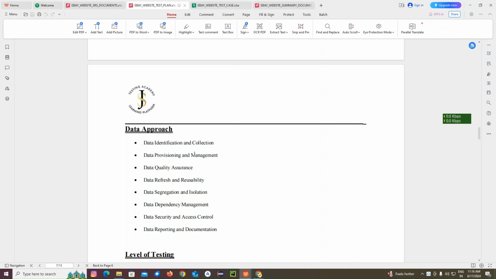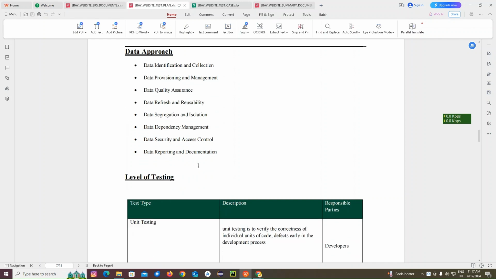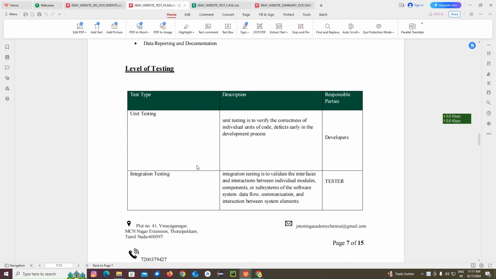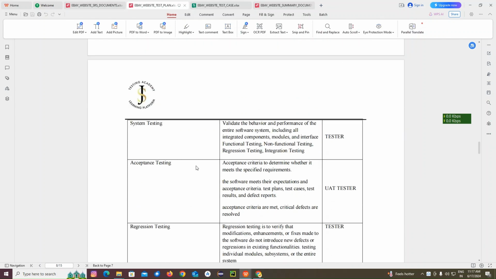Data identification and collection, data provisioning and management, data quality assurance, data refresh and reusability. Data should be refreshed in DB. Data segregation, isolation of data, data dependency management, data security is the most important thing, and data reporting and documentation. What are the different levels of testing and who is going to participate in which level of testing? Like unit, integration, system testing: what you do in system testing, what you do in unit testing, who is going to do it? That will be clearly mentioned.